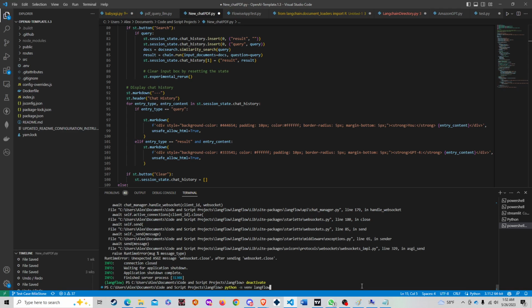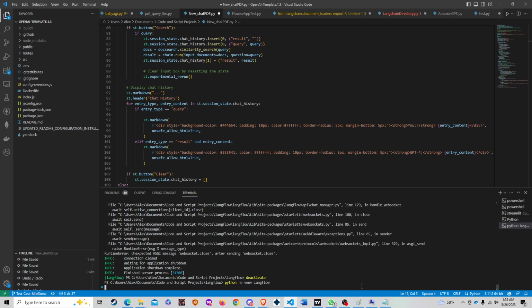Okay, once we're in LangFlow, we're going to run the command python -m venv, virtual environment, and then we're going to call that virtual environment LangFlow. You can call it anything you want, but that's the command structure: python -m venv and then the name of the virtual environment. That will create it. Since I already have it created, let's run it anyway. I don't think there's any harm in that. It doesn't seem like it does very much, but it will do it in the background.